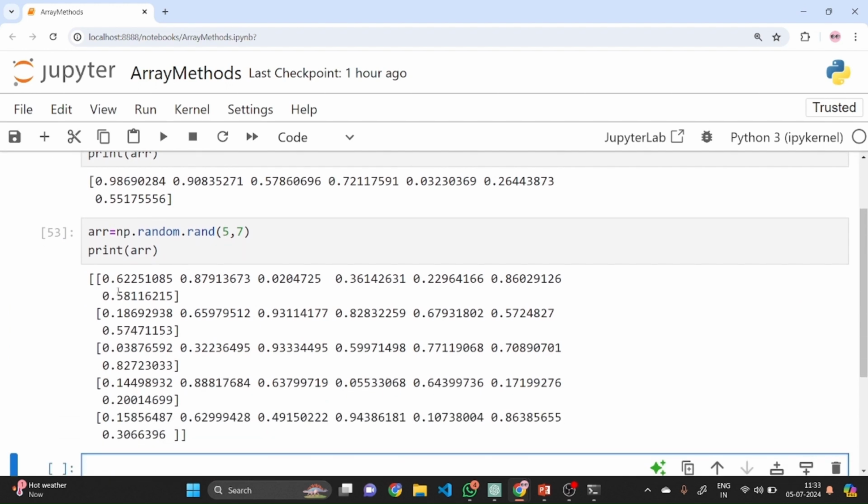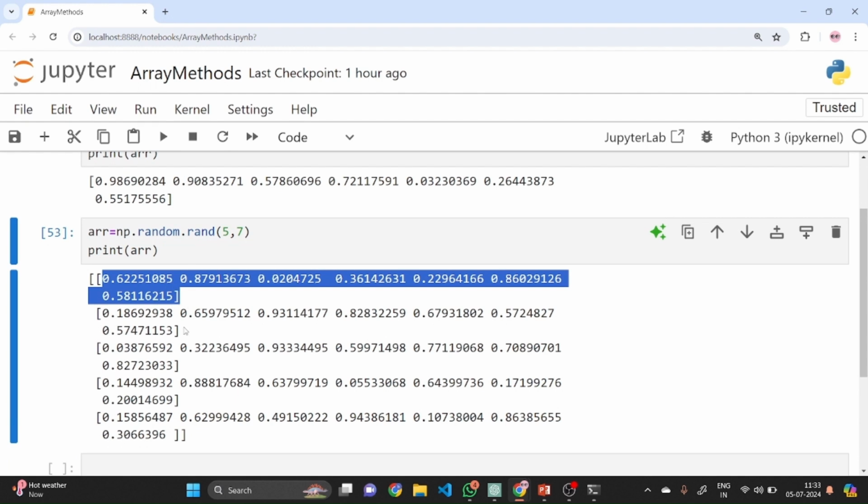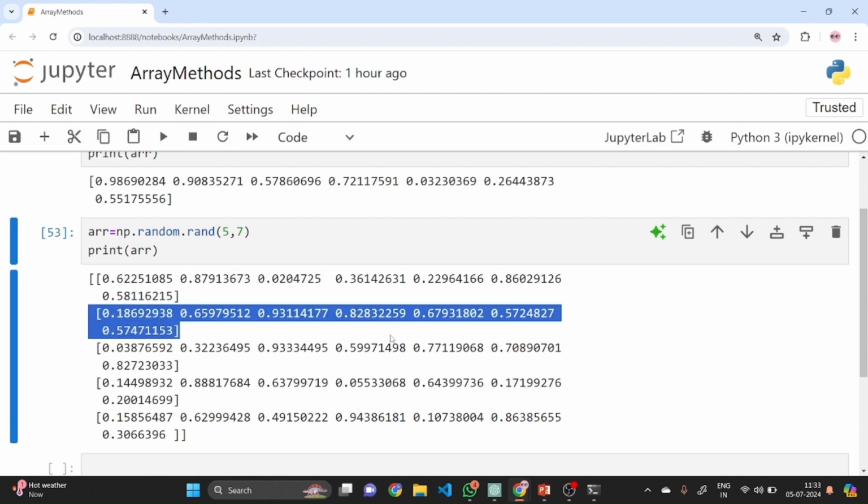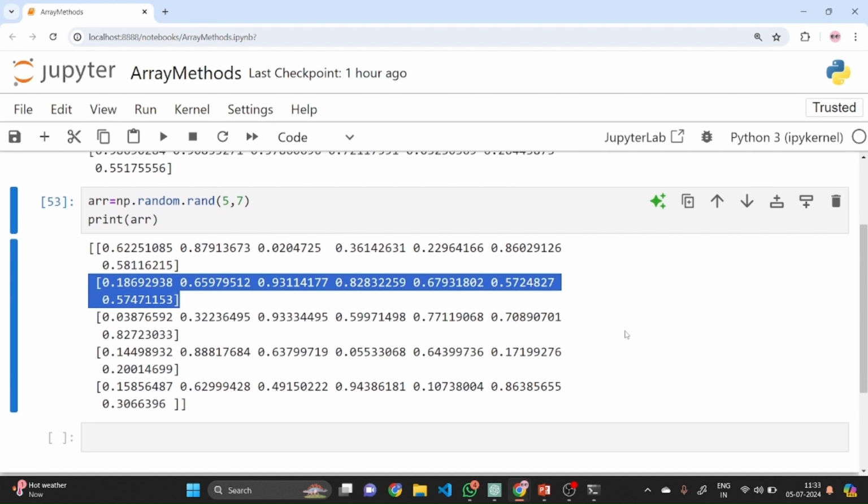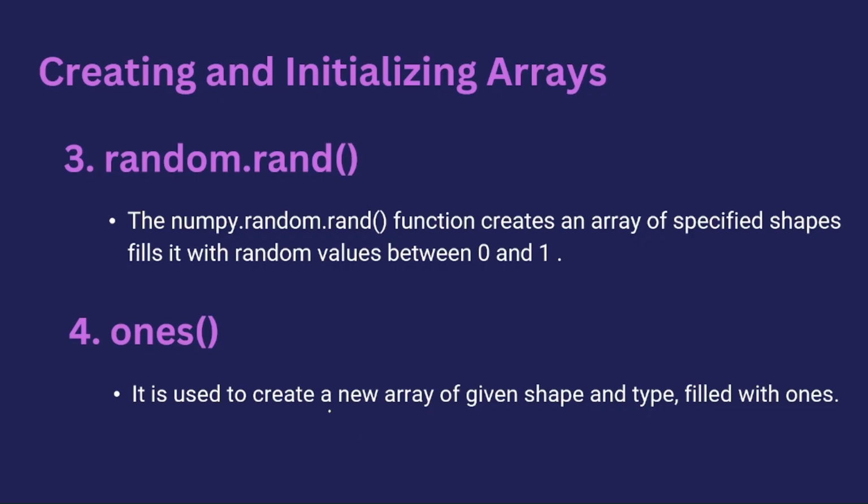Here I got an array with 5 rows and 7 columns, and the values are some random values between 0 and 1. This is about the random.rand function. Next one is the ones function. It creates a new array of given shape and data type but filled with ones. It is the same as the zeros function. Instead of zeros, we have ones in the array. The syntax is similar to the zeros function.